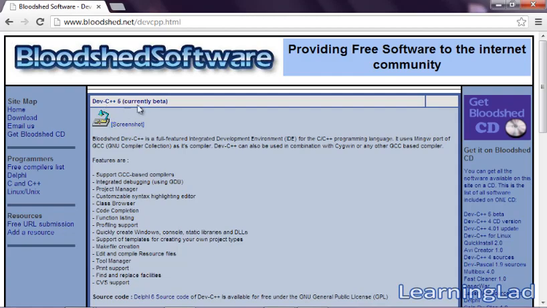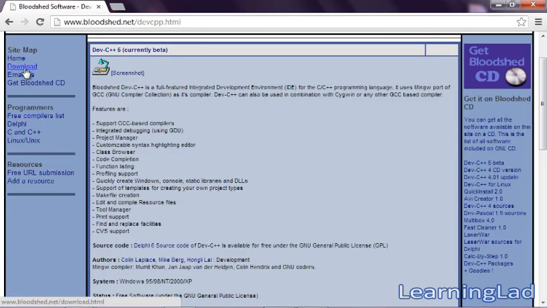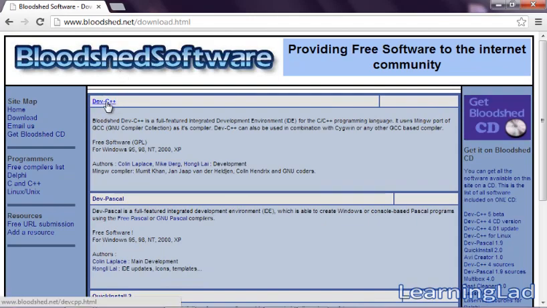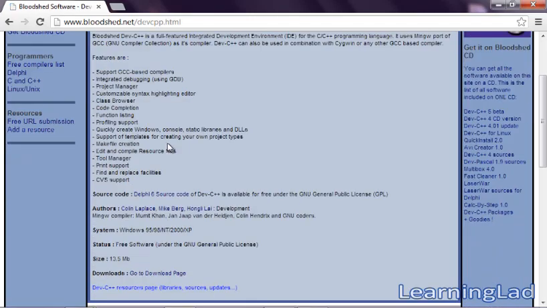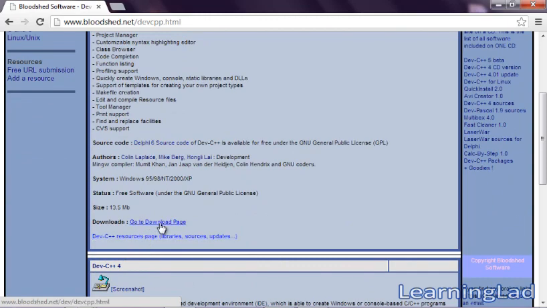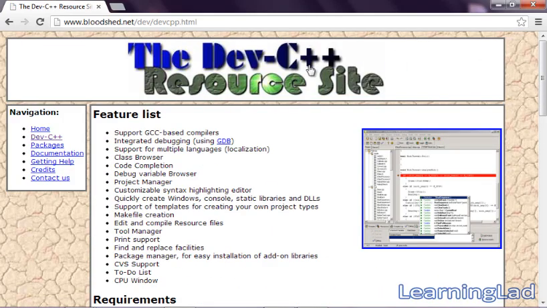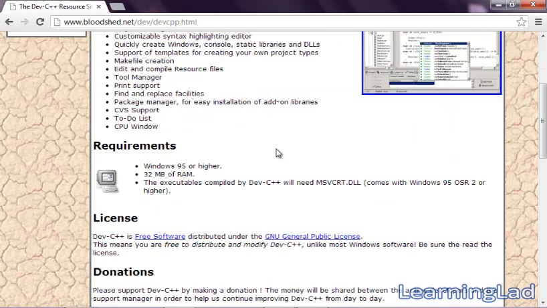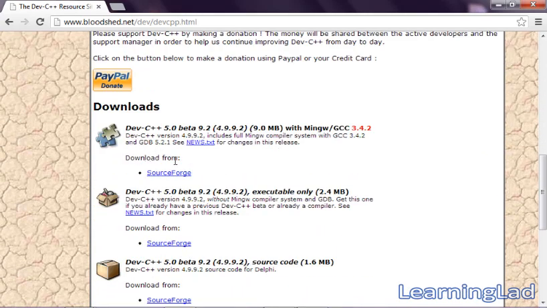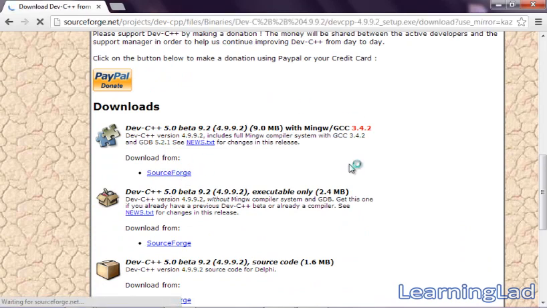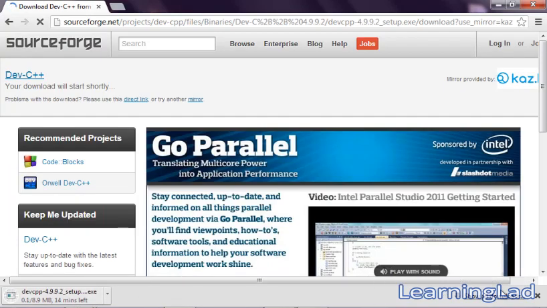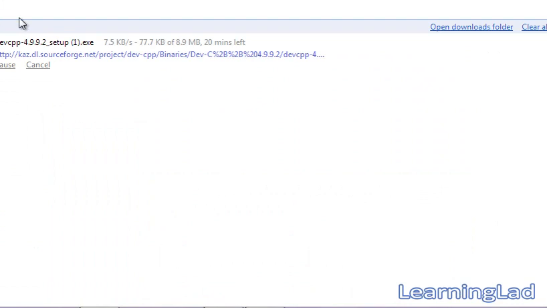So go to this downloads, then click on this Dev C++, then here go to the download page, and it's gonna open up the Dev C++ resource site, and click on download from SourceForge. Then it will start downloading. So I'm gonna cancel this just because I already have that software.